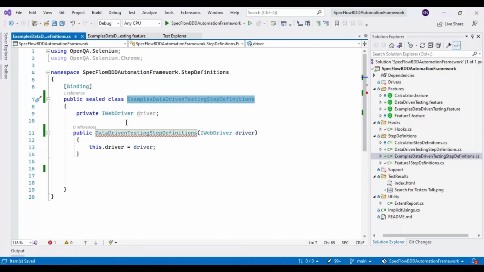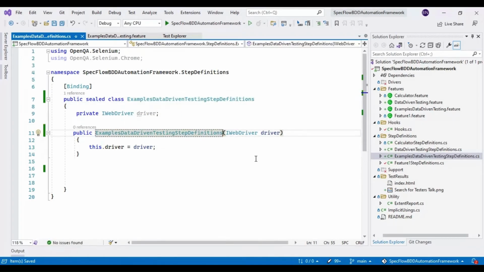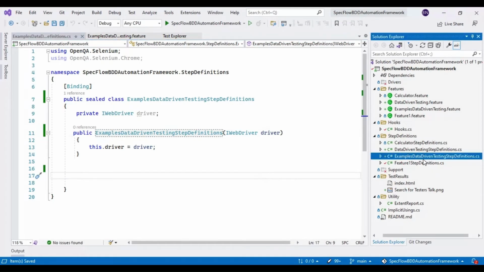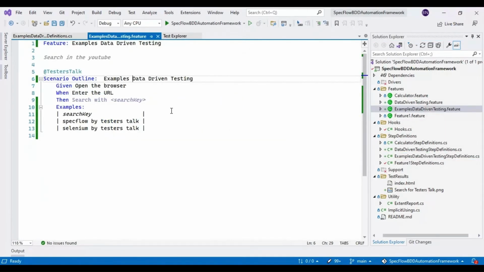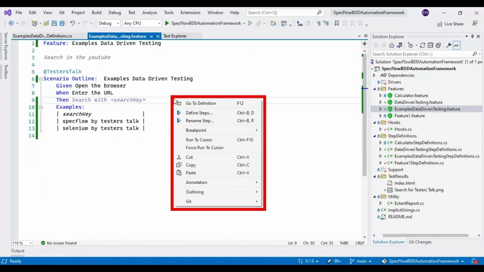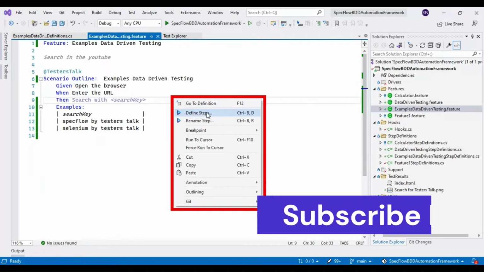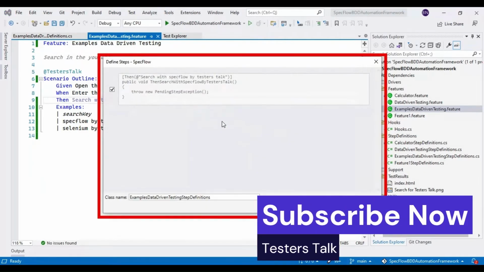Let me just specify the constructor name. So that's it. We have the feature file and we have the examples data driven testing step definition class as well. Now we have to implement the step. So I will go to the examples data driven testing .feature file, and I will right click on this feature file. Then I will select this define steps.